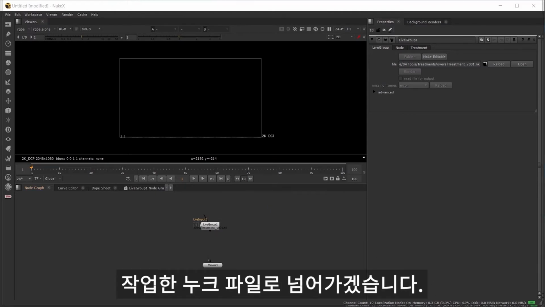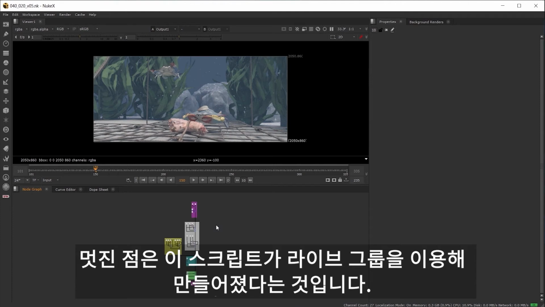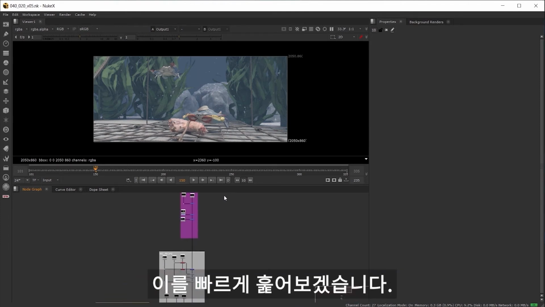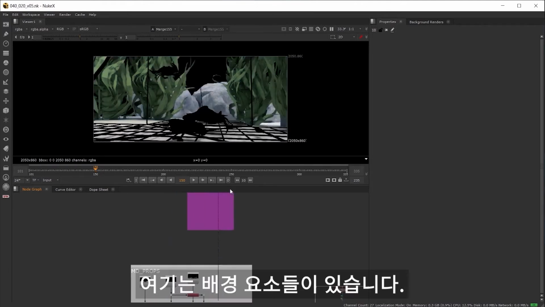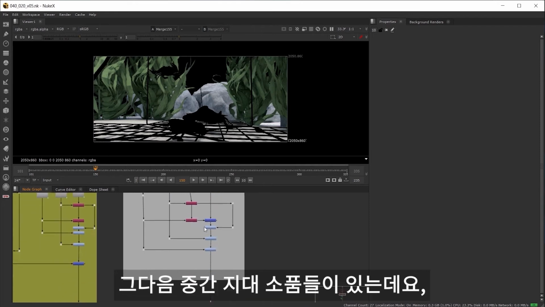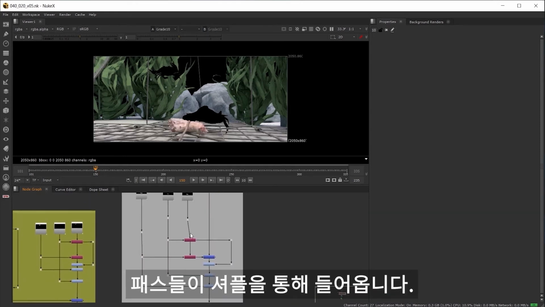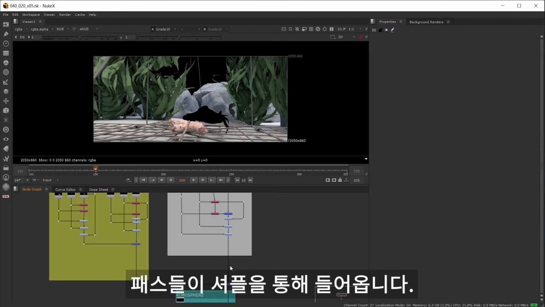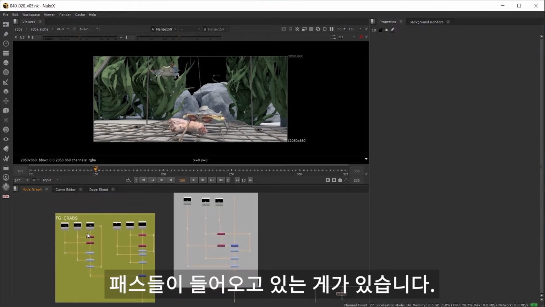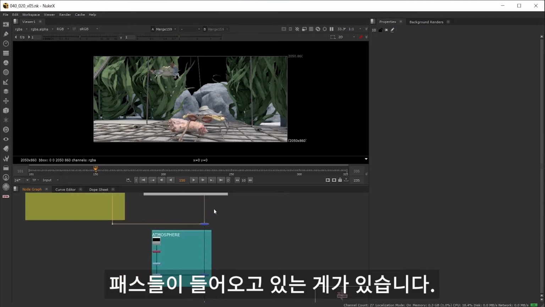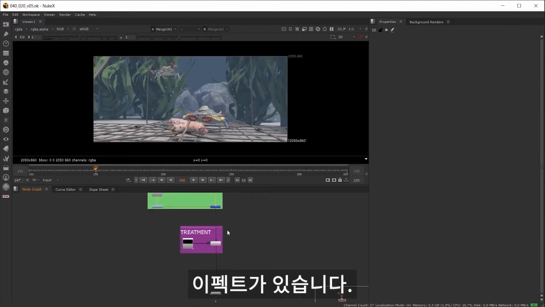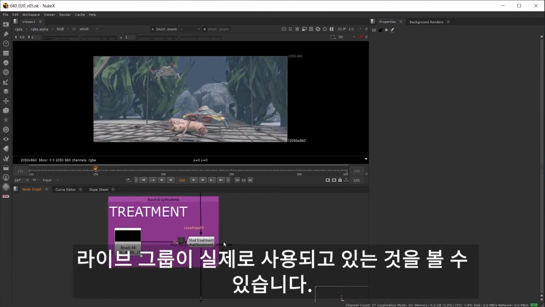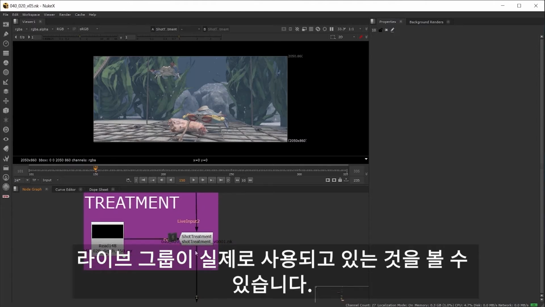So what I'll do is jump to the Nuke file. What's pretty cool is this script was created by using a LiveGroup. If we have a quick look at this, we have the background elements, then our midground props with their passes being shuffled back in, then our foreground elements, the crabs, again with their passes coming in. Then we have the atmosphere, the effects, and then the shot treatment, which we can see is actually driven by a LiveGroup as well.